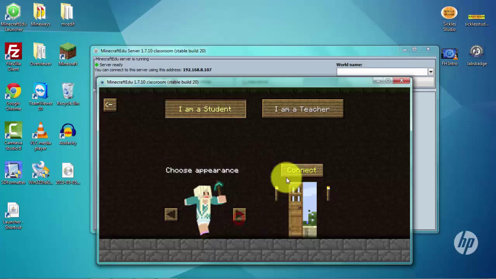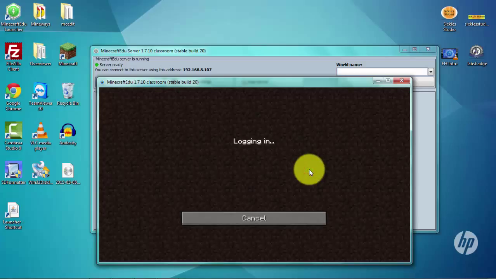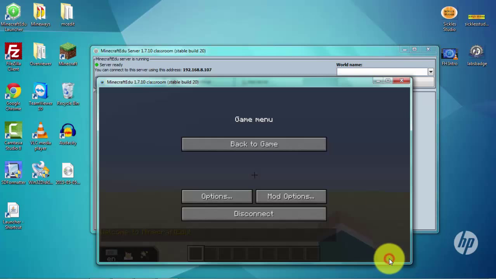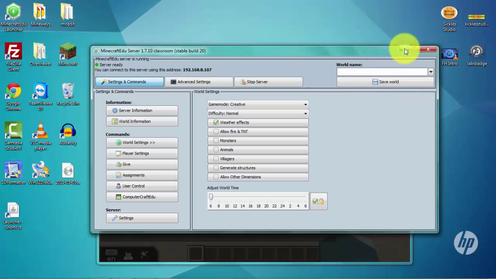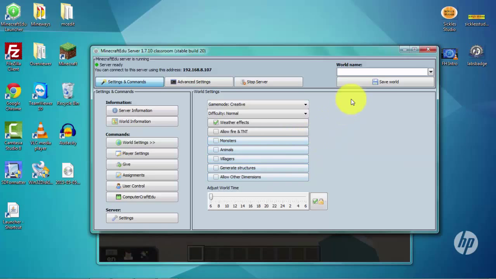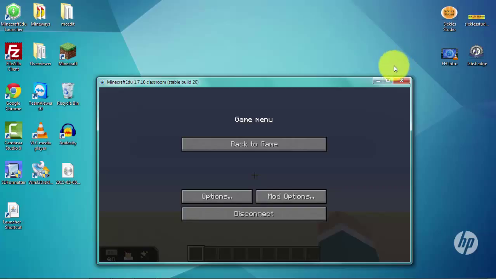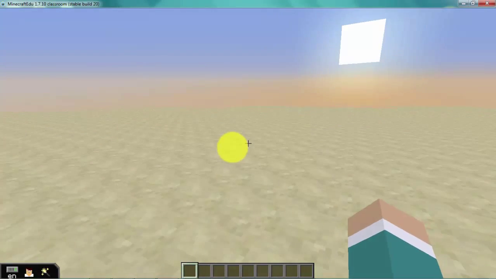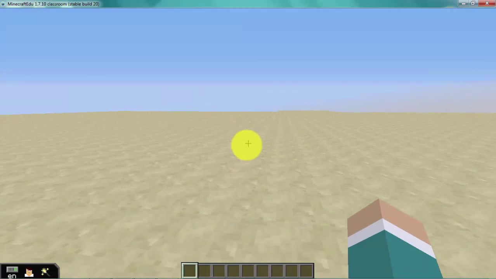There we go, logging on in. We want to make sure we leave this server open, so I'm just going to shrink it. I'm going to go back to the game. Actually, let's Alt-Tab. If you hold down Alt and Tab, you can flip between open programs in Windows. I'm going to make this full screen, go back to the game, and so now anybody who joins this map will all be playing together.